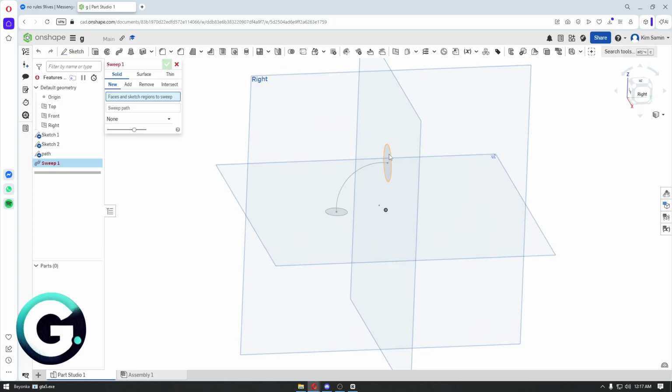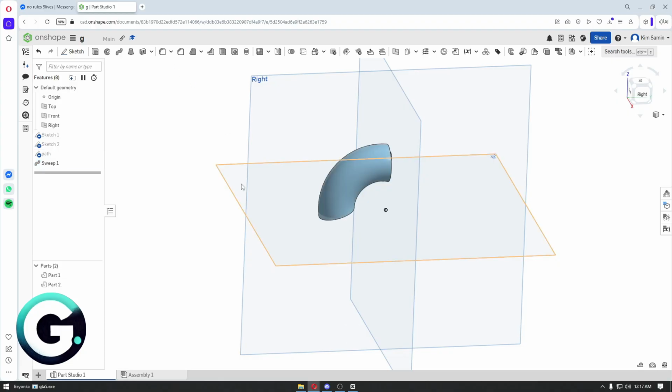From there, what you can do is to go ahead and click on the sweep button. You want to select your first sketch, which is going to be our first circle. Choose your endpoint, and from there you then want to choose your path by clicking on the path option. In our case, it's going to be this one. And basically right after that, we have successfully used the sweep tool in Onshape CAD.